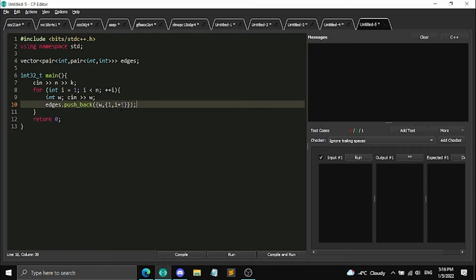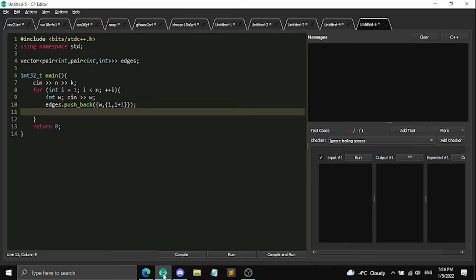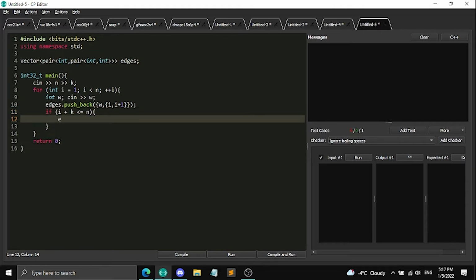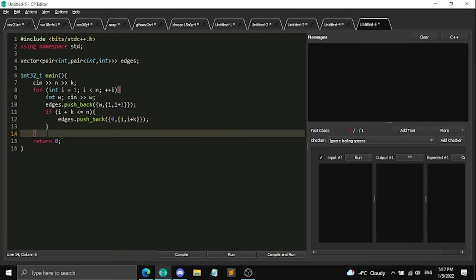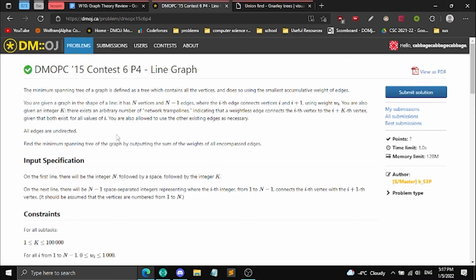Now, the way you take an input is going to depend on the problem. It's just this problem had a unique constraint on the edges, I guess. And if i plus k is smaller than or equal to n, it says it's going to have a 0 weight edge from i to i plus k. Okay, and that's it for the input.